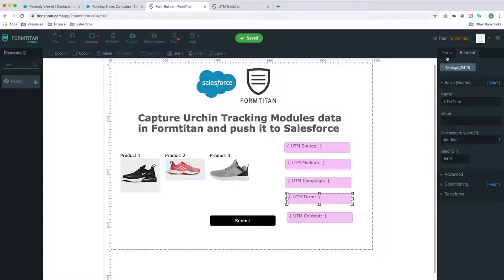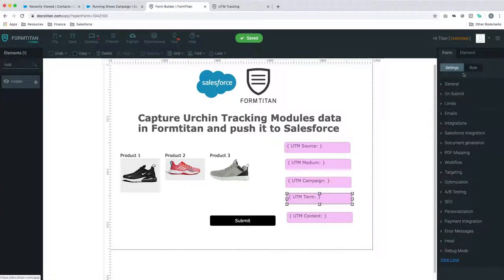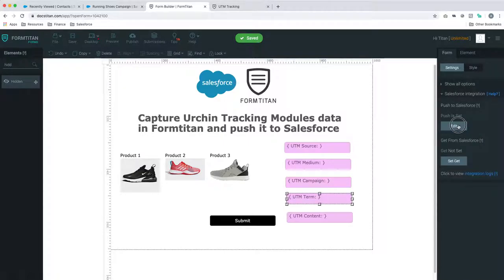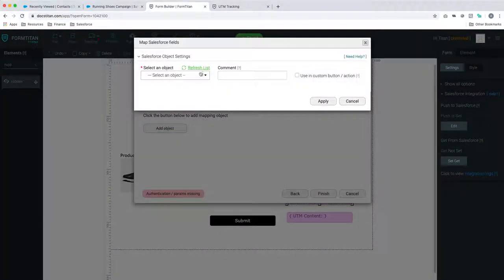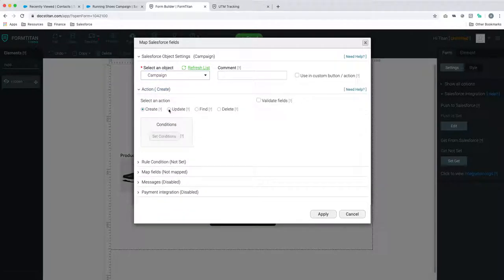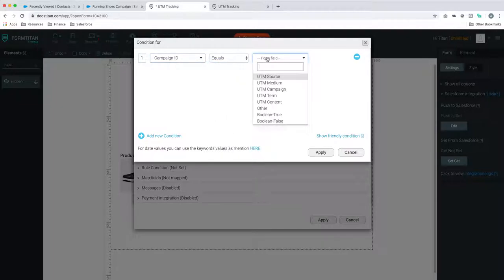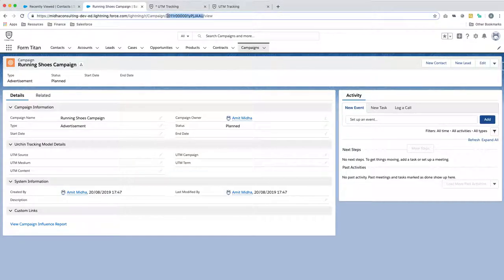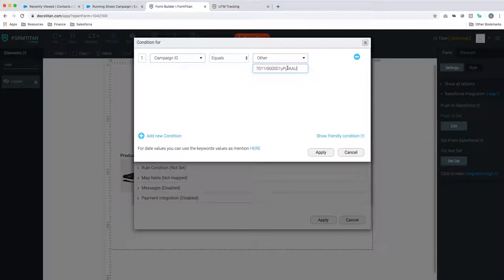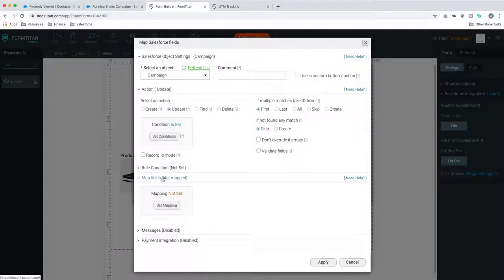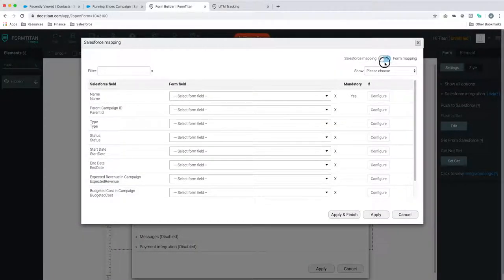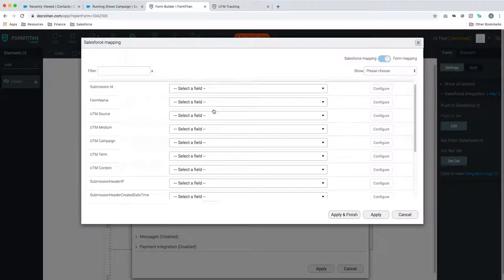Okay, go back into the form. We'll do a push, and then we'll choose campaign as our object. We'll just update it because we know it's an existing one. So I'll say campaign ID equals other, and then I'll take the record ID here, paste it, click apply, and then we'll map the fields to the campaign itself.